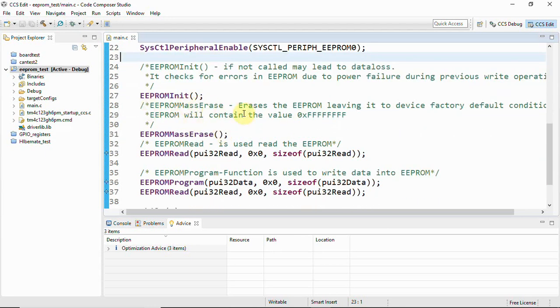And then we have EEPROMMassErase. This is going to erase the EEPROM, and this will lead to a default condition where the memory is set to the value 0xFFFFFFFF.